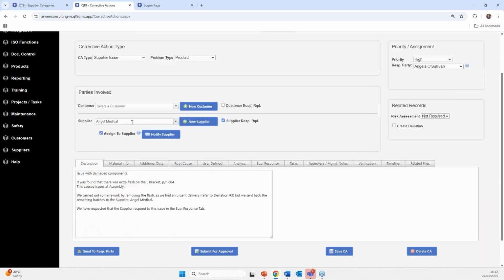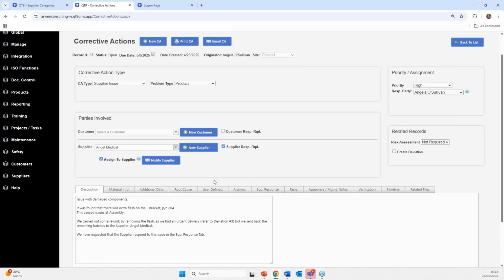This is assigned to the supplier by the drop down here. So I'm just going to delete that, and you can see that the full list is coming up of all my suppliers. So I want to assign to Angel Medical. You tick this button here, you tick this button here, and you notify supplier. So once you notify supplier, then they will be notified, they will get an email, and they will be asked to respond to this corrective action. So it's essentially a supplier corrective action request, or a SCAR.